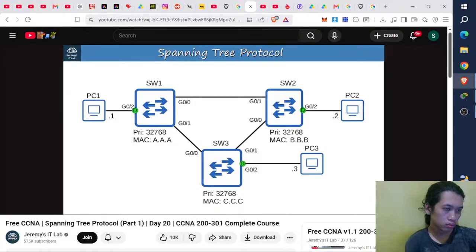Now, all 3 switches have the default priority of 32768. So in order to know which one will be the root bridge, you will have to compare the MAC addresses. Remember, the lowest bridge ID wins. Which of these MAC addresses is the lowest? Well, hexadecimal A is equal to 10, B is equal to 11, and C is equal to 12. So, switch 1 has the lowest MAC address. Therefore, switch 1 will become the root bridge of this network. All ports on the root bridge become designated ports in a forwarding state.